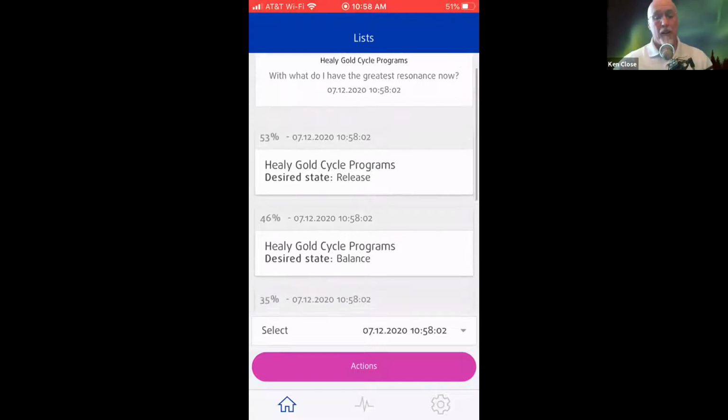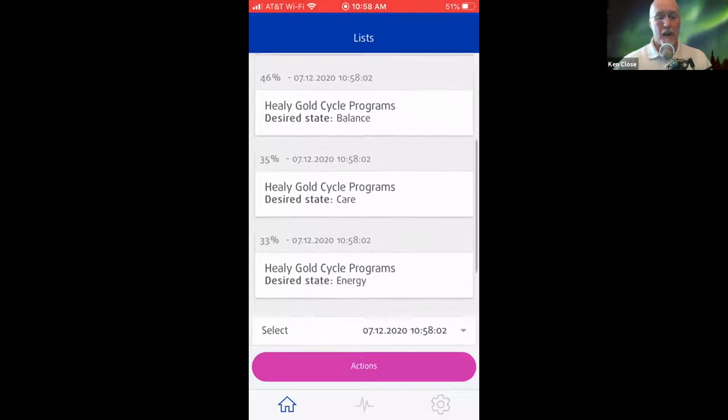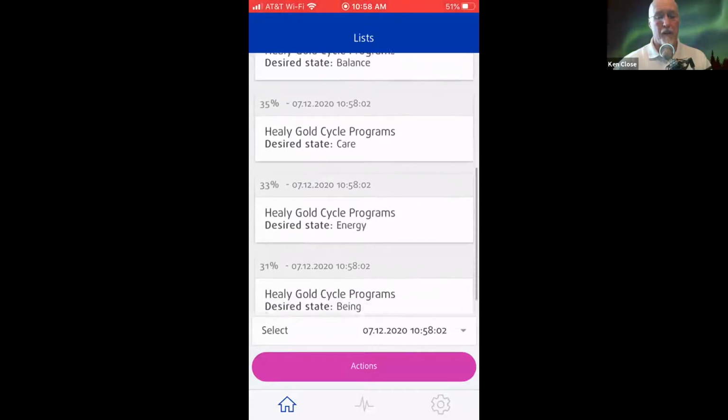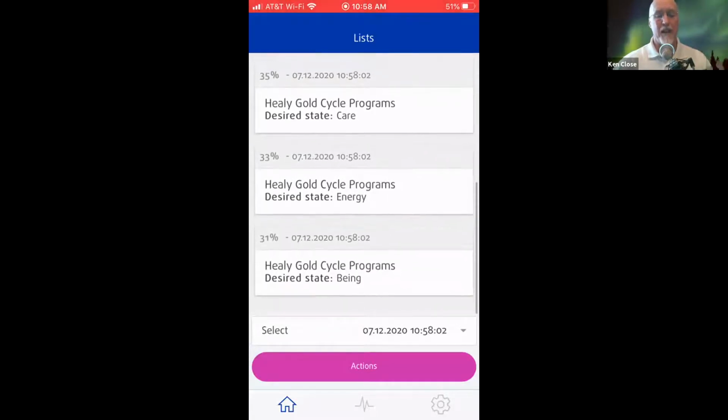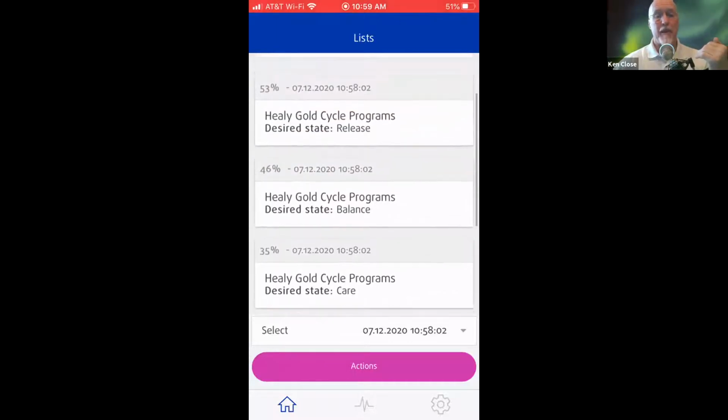Now the others, there's a 46%, which is balance, 35%, which is care, 33%, and so on down the line. Okay, but these are the top 5. So if you were going to create a priority list, you could run up to 3 programs a day and just use the top 3 right here. That's a great recipe. Okay.